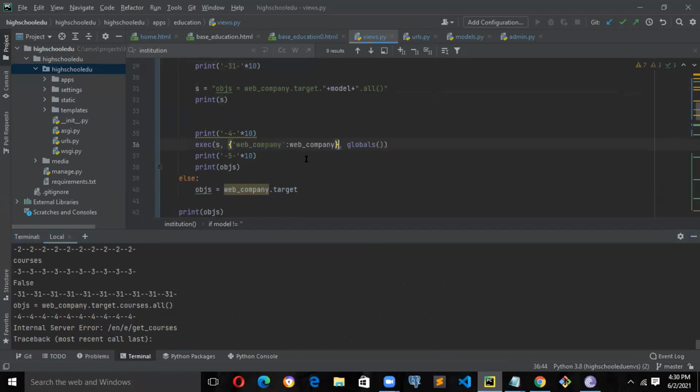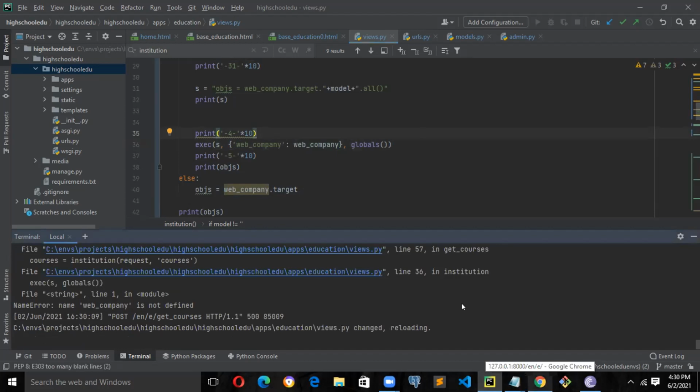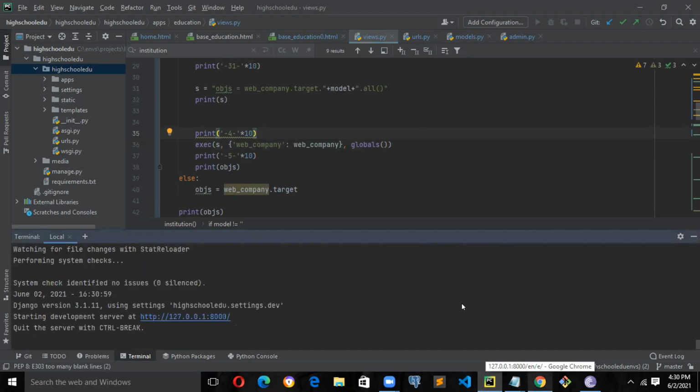And let's see what happened. What do we have in the S? Yes, that's what we want. We want to transfer this one to go inside. And let's cross our fingers now. Good. That's it.